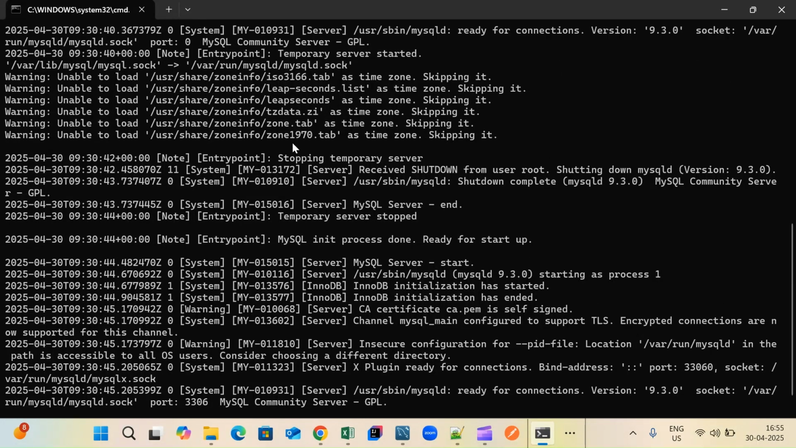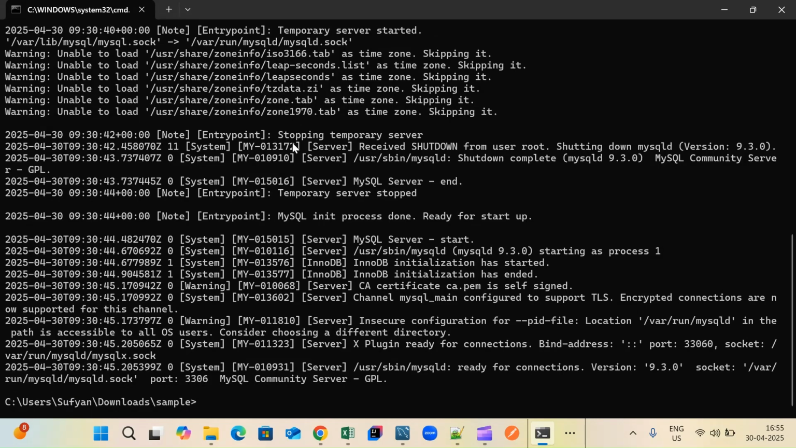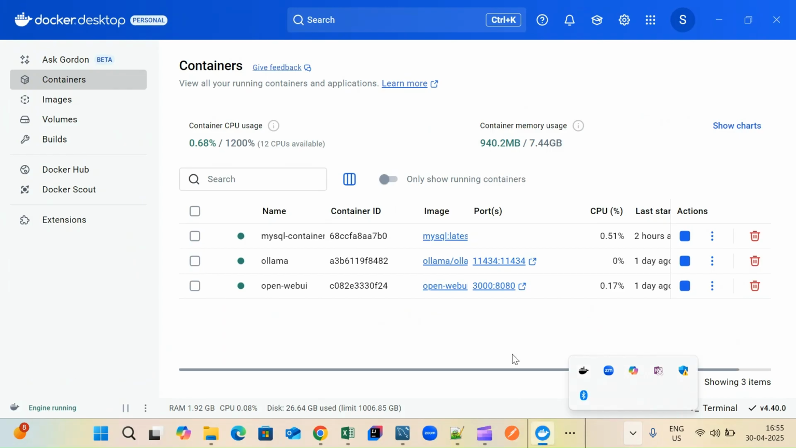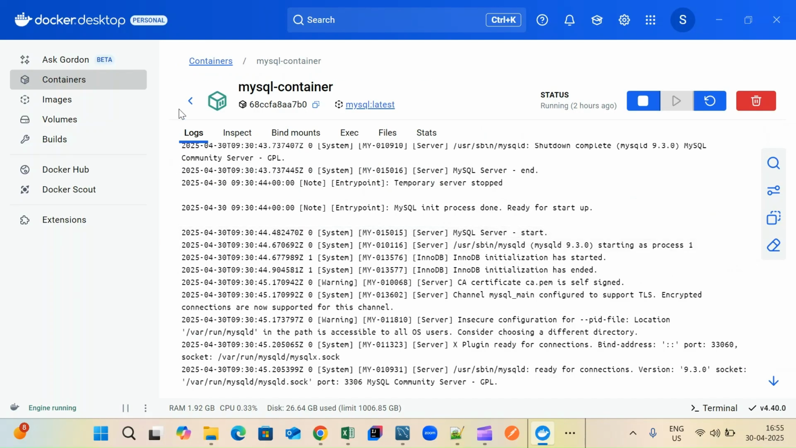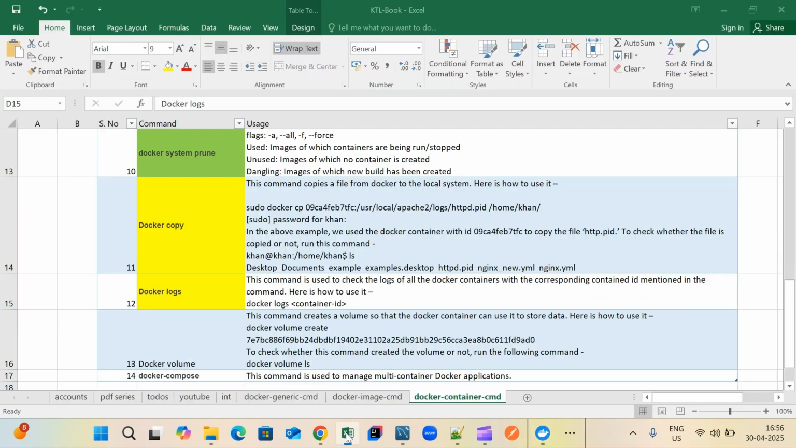As you can see, these are a few logs generated when we started the Docker container. So the last log was ready for connections, version 9.3.10, socket, and port 3306, MySQL Community Server GPL. We can see these logs using Docker Desktop also, as we discussed in the last video. You just have to go inside Docker Desktop and here is that MySQL container, it is running. Here you can find those logs which we just now saw in the command also. So this is regarding Docker logs.